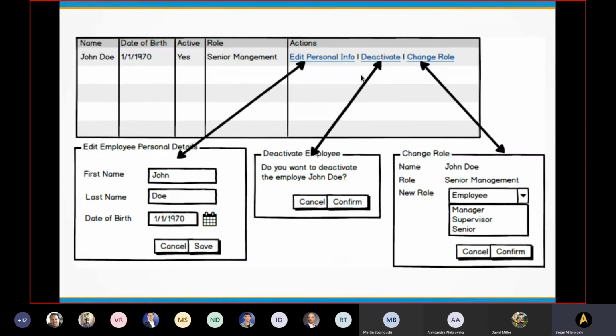In the task-based UI, we should have this with three specific intents, and it should be easier for the user to work with. Any user can relate to edit personal info, deactivate, and change role as separate actions, not opening a big form and finding which value to change. And then we have simpler forms, and these simpler forms create commands, which are exactly what is useful in CQRS. So as you can see, the task-based UI is good.